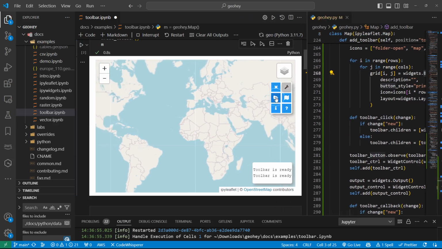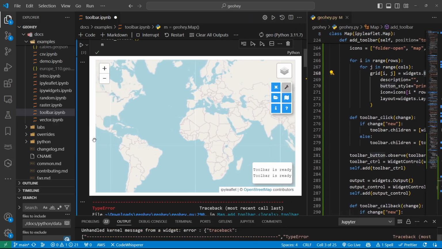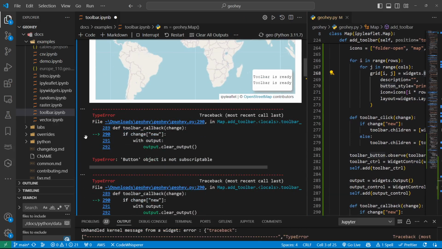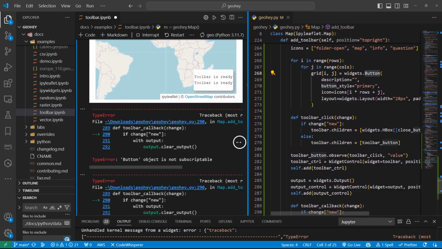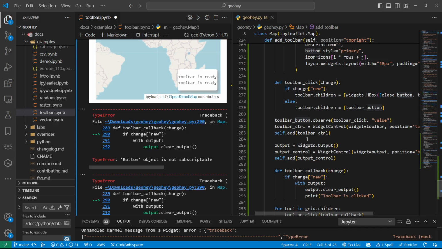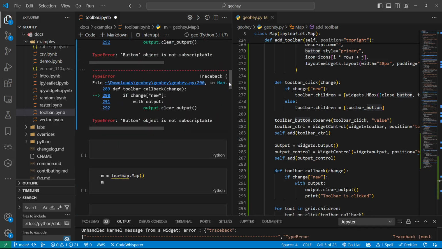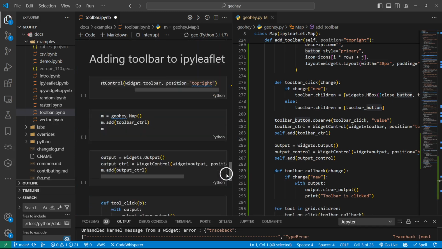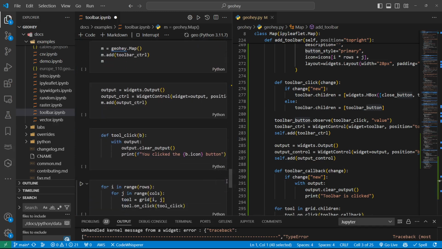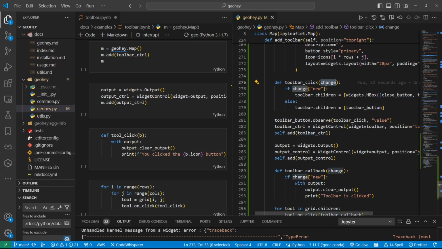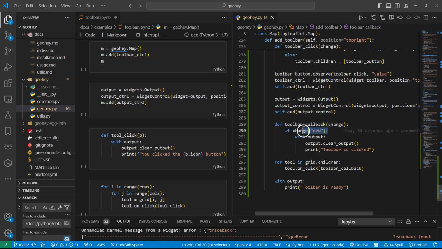Now if I click this one, oops. Now we have some error. So button object is not... there's no change.